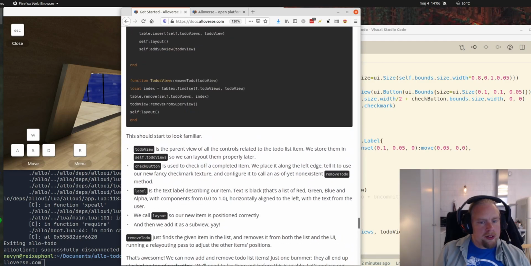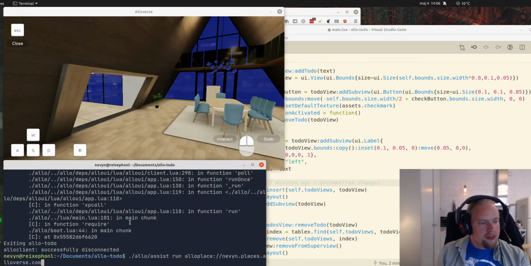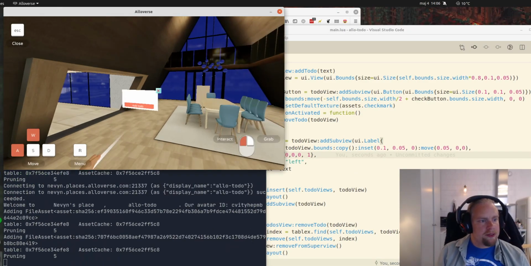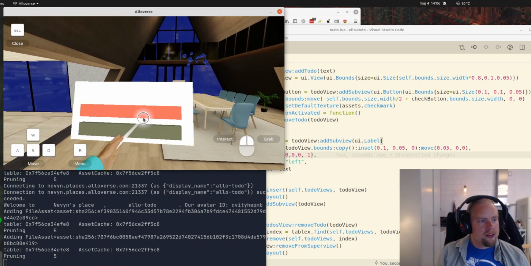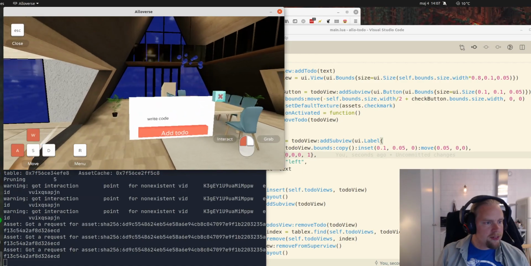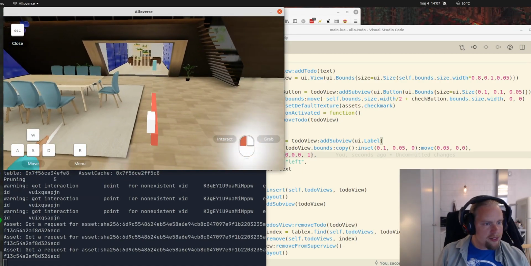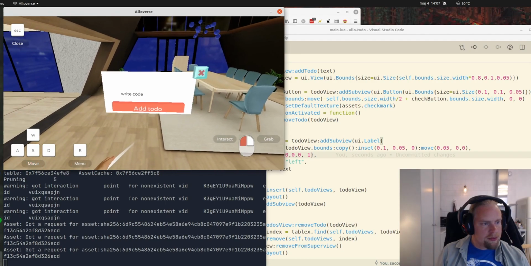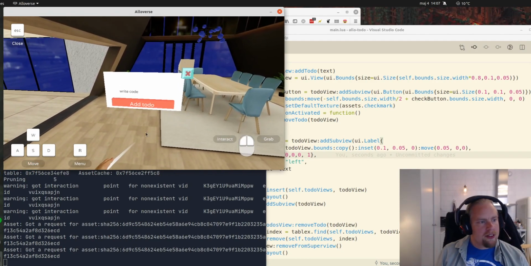But before we do that, let's run it and see what it looks like. Did I save? No, I didn't. There we go. Add to do. Write code. Enter. Hey! Almost. There's a button there. It doesn't have the texture. I think that might be the bug that Boxer fixed yesterday.